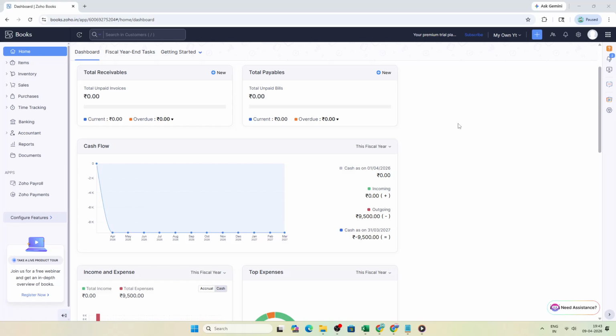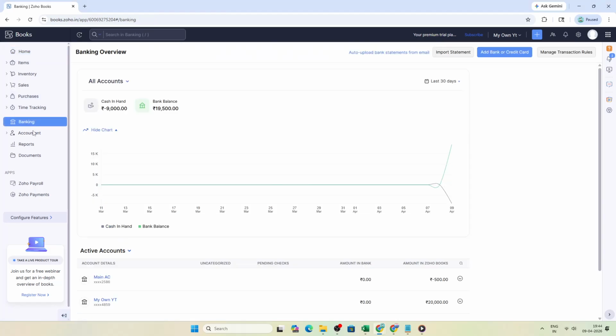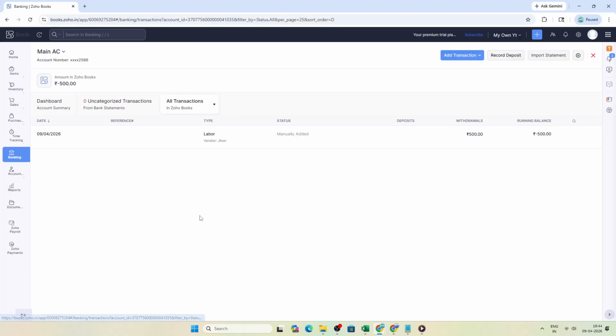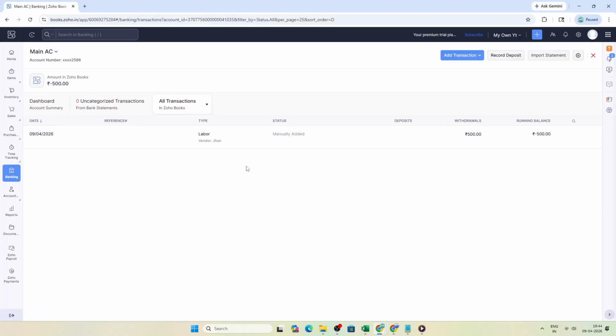First, open Zoho Books and sign in to your organization. From the left sidebar, head to the Banking tab. You'll see a list of your connected or manually added bank accounts. Click the specific bank account you want to reconcile. Choosing the right account and statement period is key, so have your bank statement handy before you begin.